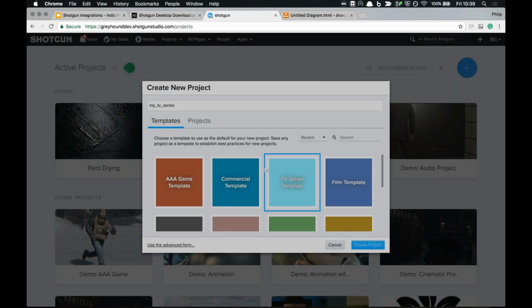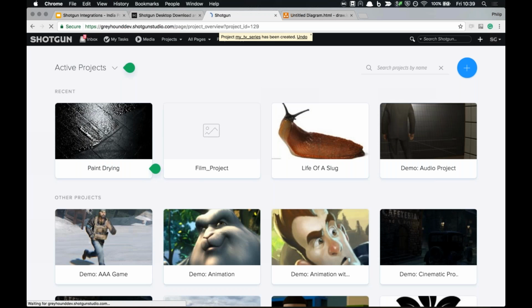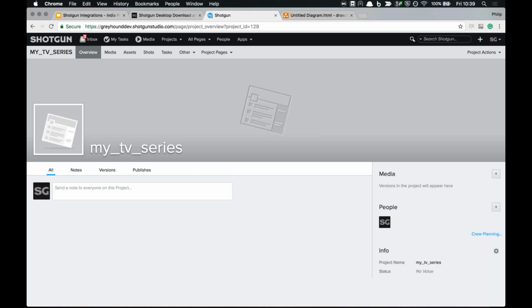Okay, so I'm going ahead and creating this project. I'm not really going to spend any time in Shotgun setting this up. I'm just going to leave it as a default. I'm not going to focus on this side of things, but I've got a project here. Let's say I now want to start setting this up with Toolkit.